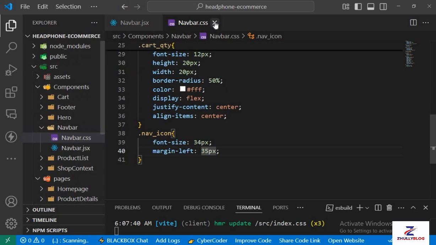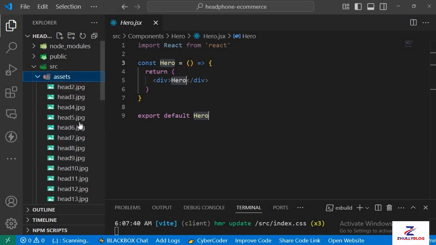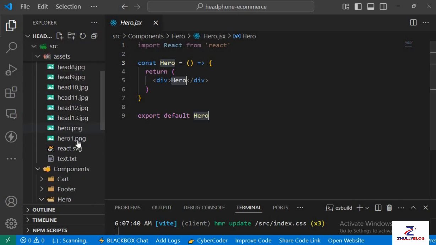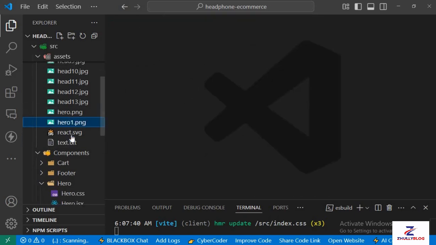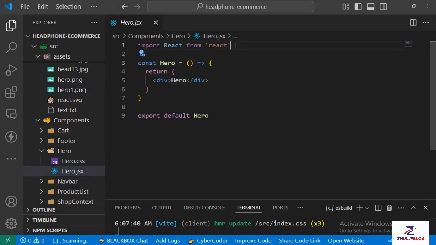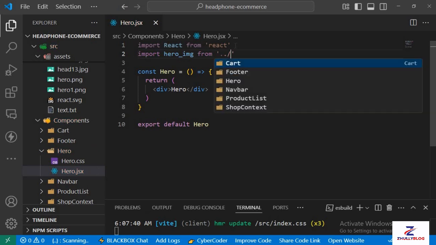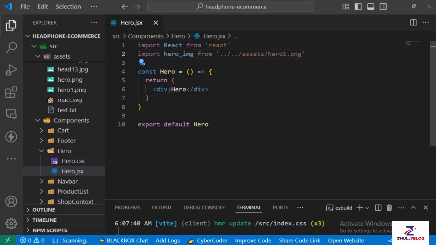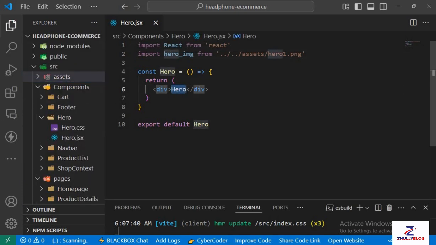So I'm going to close index.css, navbar, then I'm going to open the hero section. Okay, in our hero section, we're going to be using this image for our hero. So first, in hero, I need to import the image. Import, I'm going to name the image in this component hero image from ../assets folder, the name of the image itself is hero1.png. Now let's build our hero. So I'm going to close this asset folder that we have here. Okay, highlight this and delete this.